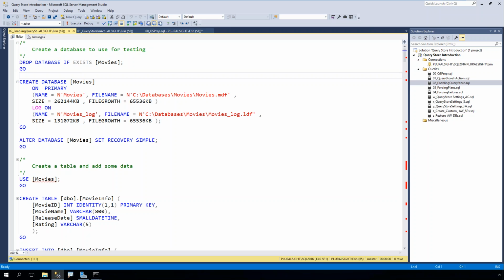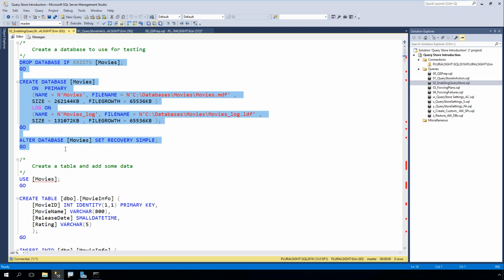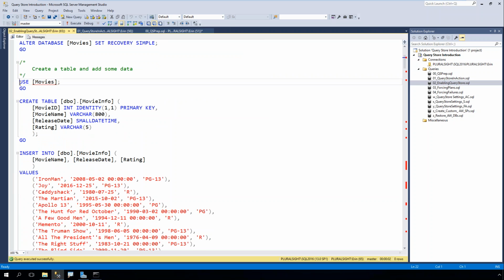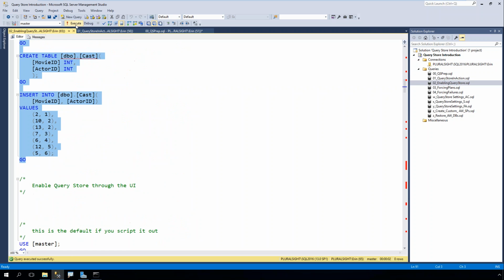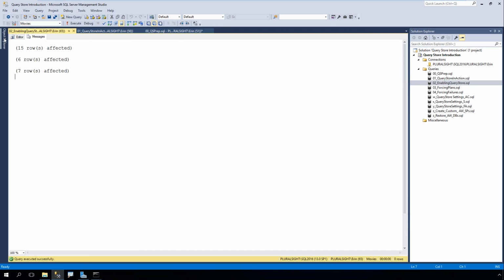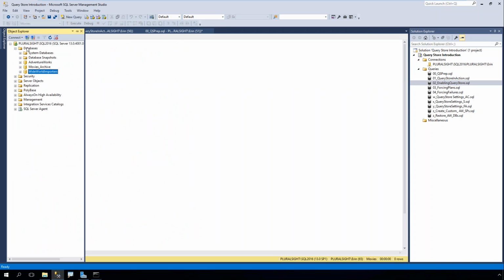All right, we're going to create a separate database for testing. I'm not going to mess with my Wide World Importers database. So this is a movies database that we're going to create just for fun. And we're going to create a table and add some data. The schema of the table and the data really isn't that important. We're just going to add this in here.